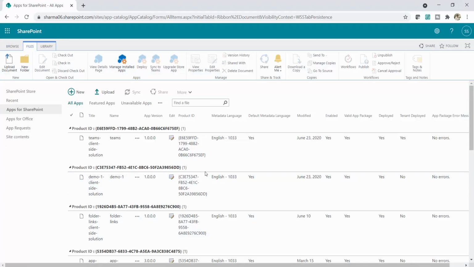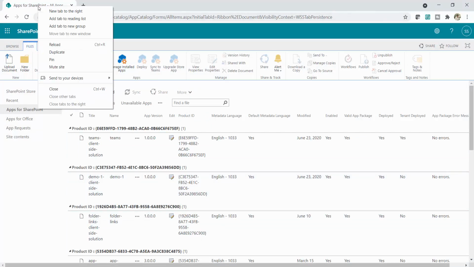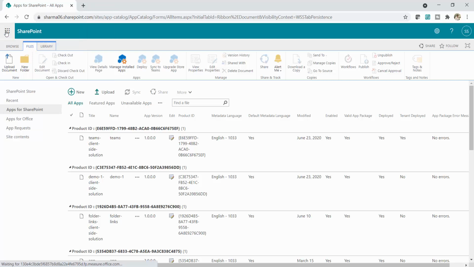My app catalog is already ready. Over here I will upload my package, and meanwhile I'll show you how I can grant permission to my web APIs. For that, I will go to the SharePoint admin center.